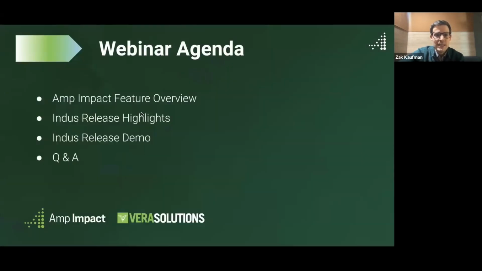So here's our agenda for today. I'll run through an updated AMP Impact feature overview. I'll talk a bit through some of the highlights from the Indus release. We will then get a live demo from Prateek of the new Indus features. And we should have time for Q&A as well.